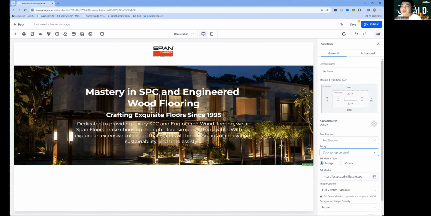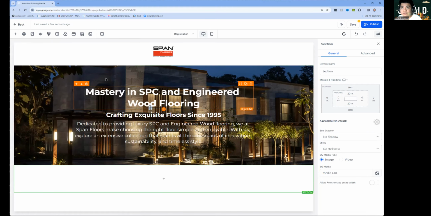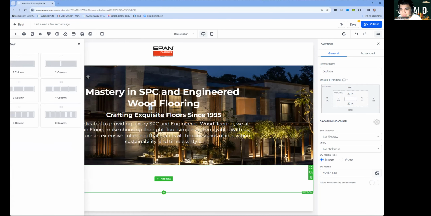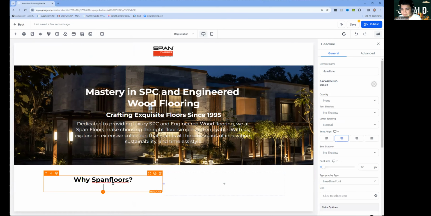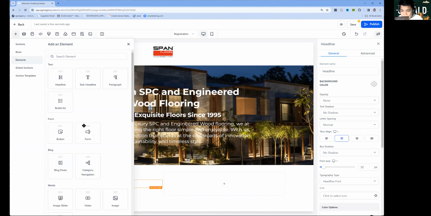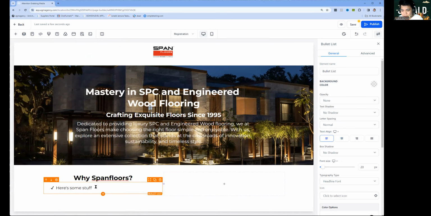Okay, now that you have your hero image, we're gonna add another section, still a full section, and we're gonna add a row. This time we're gonna use two columns. So first column, we're gonna add some text. So another headline here, and a couple bullet points. So add another element, and you can normally just use these sections, but for this one, we're gonna add bullet point.